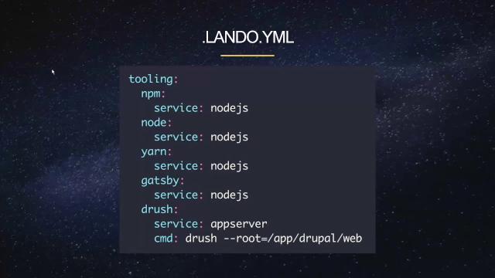So the way these are defined, I'm not defining what they are. All I'm doing is saying these commands already exist inside my container. Pass them on through.